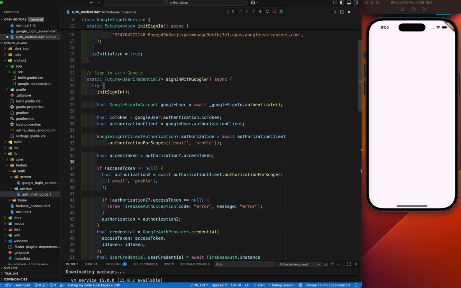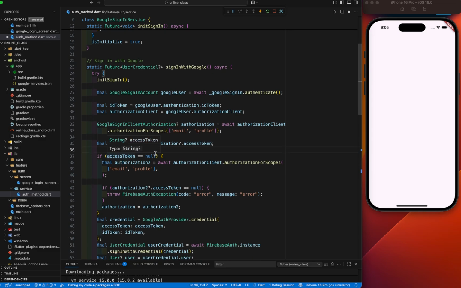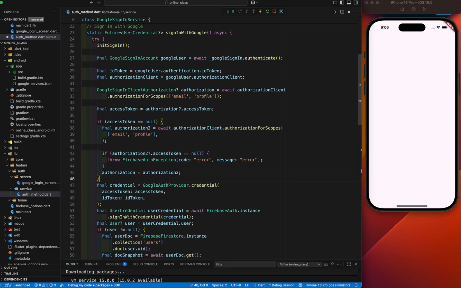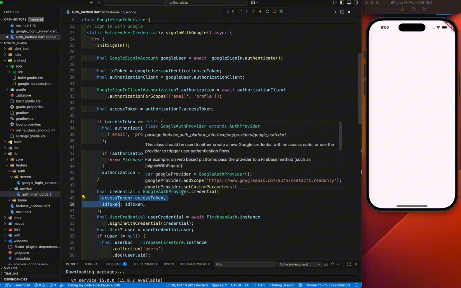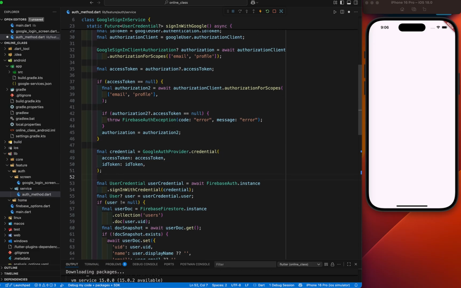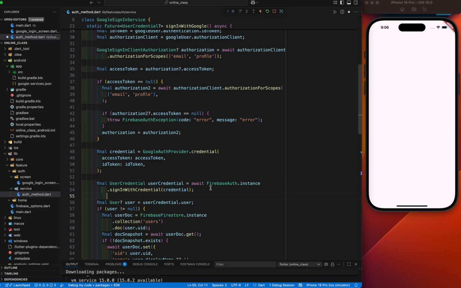Only after that can you get it. Still, if the access token is not received, try to get it. During getting the access token, if you face an error, show the Firebase exception. If not, continue to create the Firebase credential from the Google token. This time you have the access token and ID token, so provide them with the Google provider. After that, your next and last part will be to sign in with this user credential, the Google credential. That's it. After that your Google authentication will be completed with the latest version.